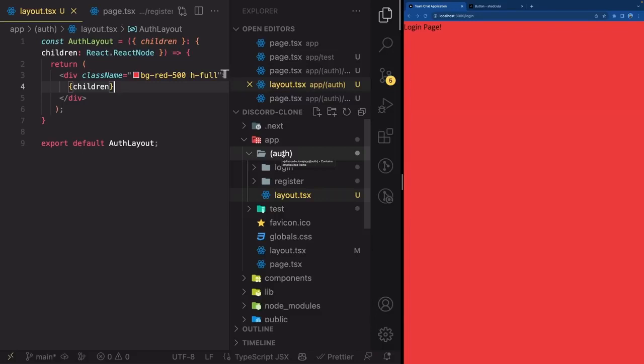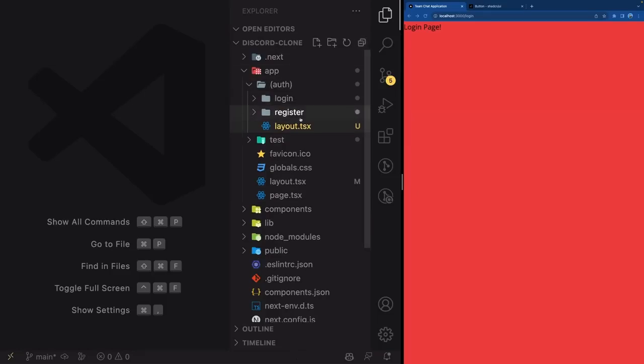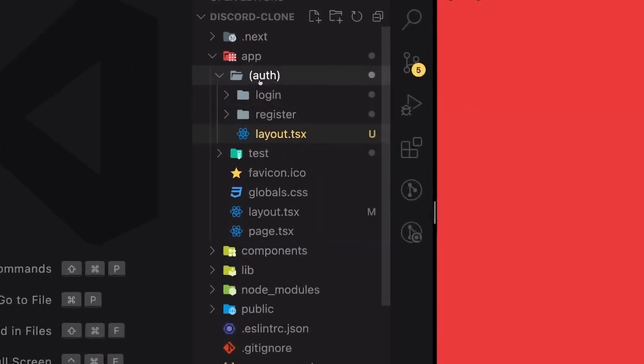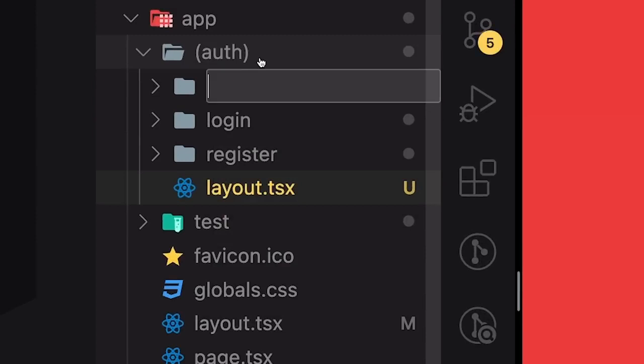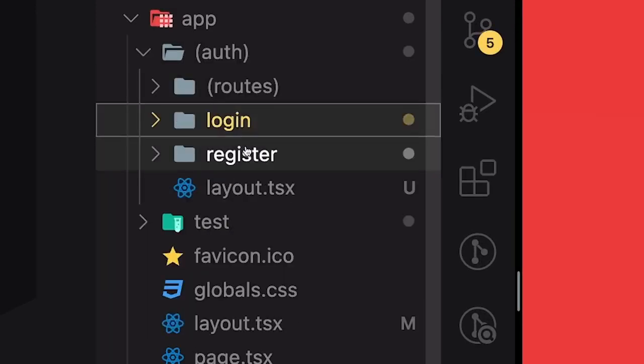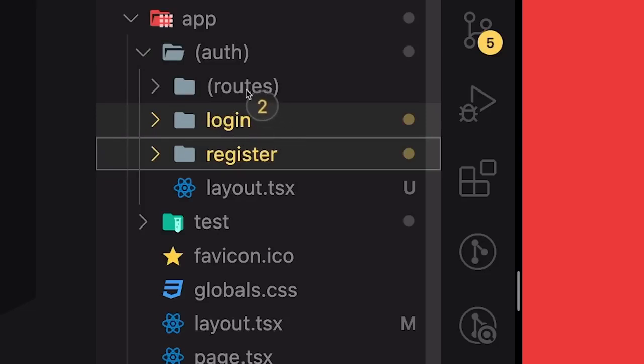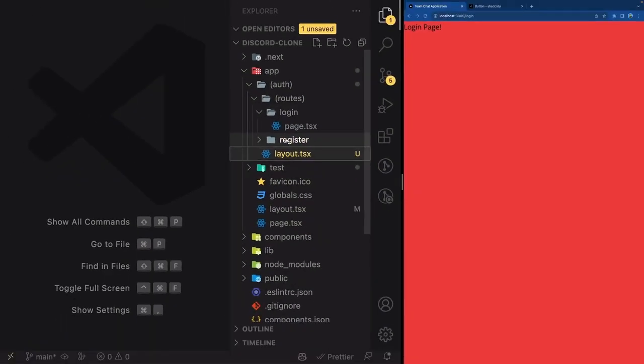And one cool thing that I like to do around here is separate my routes inside of an organizational folder using another organizational folder. So I'm going to close everything to make this simpler right here. Inside of my auth folder, I'm going to create a new folder in brackets, routes, like this, and I'm going to select both login and register, and drag and drop them inside routes, just like this.